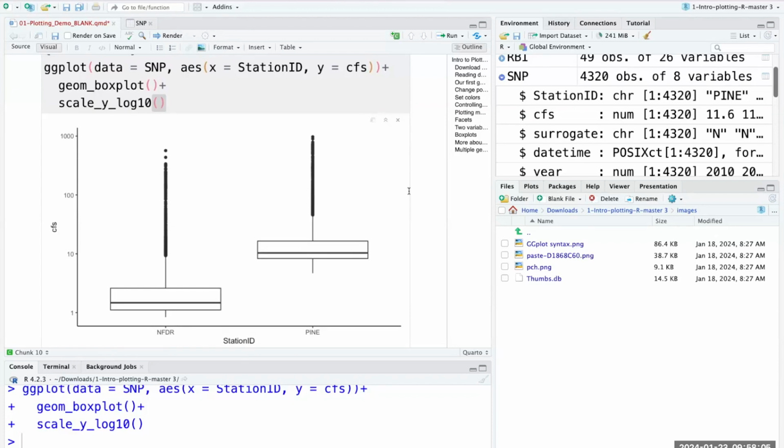So now we can see differences. Cool. Okay.